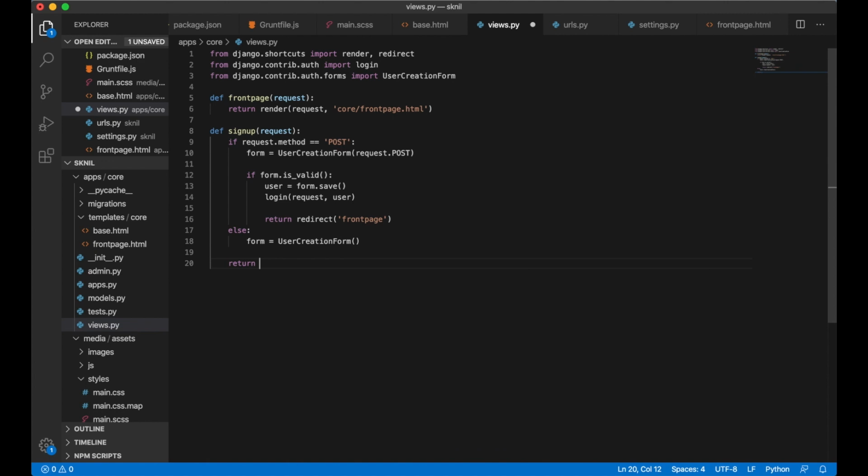Then I do a return, render, pass in the request, the template, which is core/signup.html, and then I need to pass in the form. I do this by creating a dictionary, form. So now the template will get the form if it's post or if it's get. Then we can save.